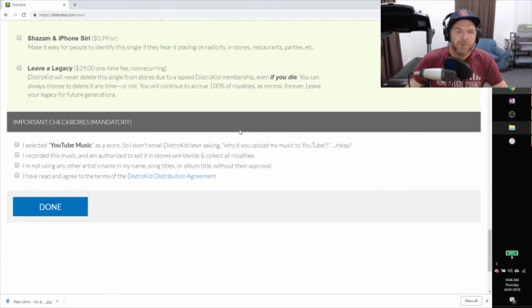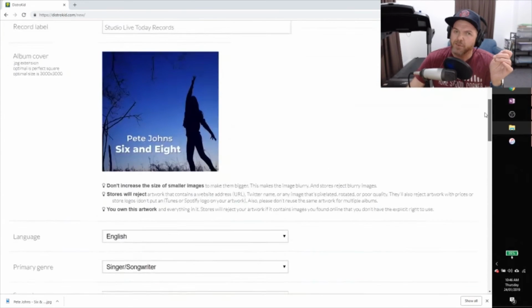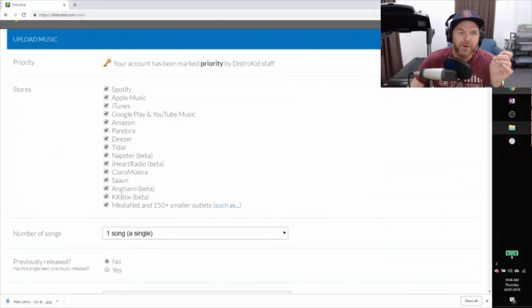So the final checkboxes here that we have to tick off. If you select YouTube Music, it means it'll go onto YouTube. So yes, select that. If you desperately don't want your music going onto YouTube Music, meaning that people can stream it on YouTube for free, if you really want to make sure that you're profiting from every single play, then untick YouTube Music. So right back at the top there that we had, wherever that was, right here, where is it?